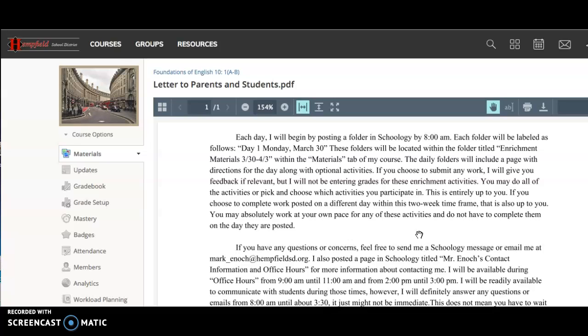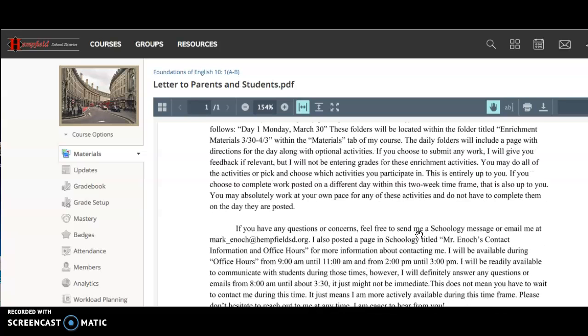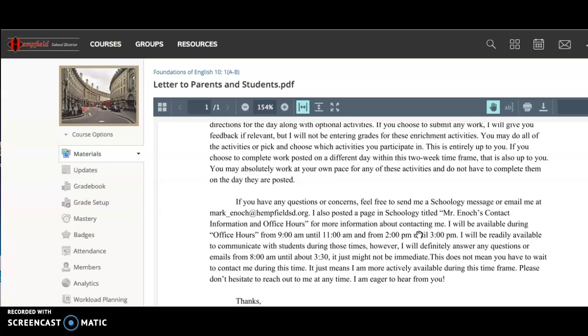I'm not going to be entering any grades for these enrichment activities. They may have a grade attached to them, but it's not going to affect your actual grade in PowerSchool. You may do all the activities, or you can pick and choose which activities you want to participate in. This is just about getting you guys reading, writing, and thinking about some of the things we've already done in English class. So if you choose to complete the work posted on a different day within a 2 week period, that's fine. It's all up to you. So please feel free to work at your own pace and do these activities in the best way you think to complete them.